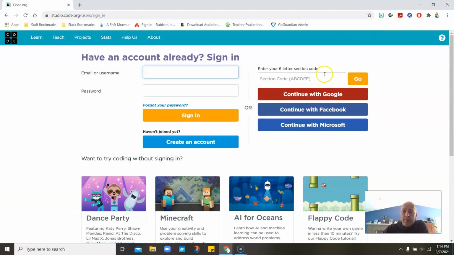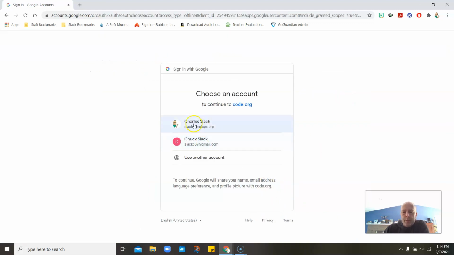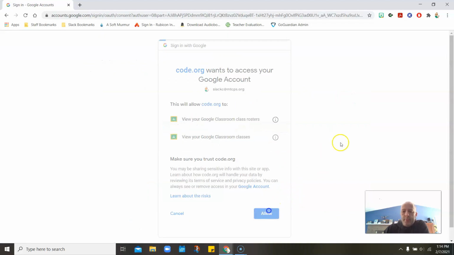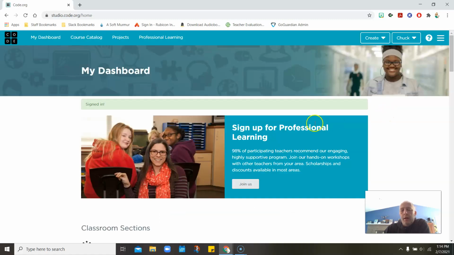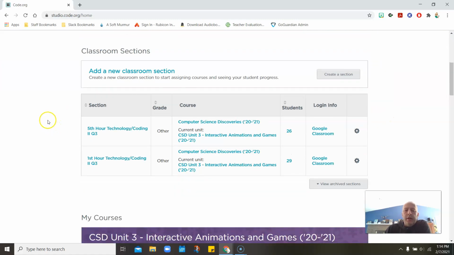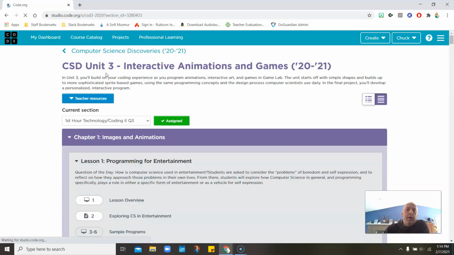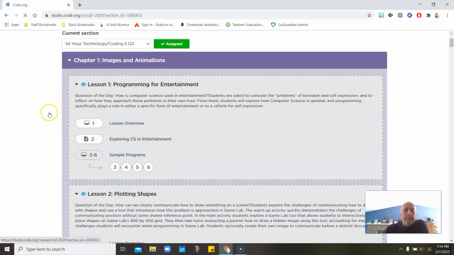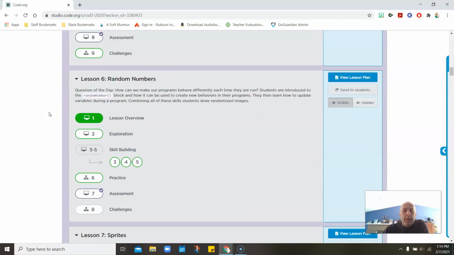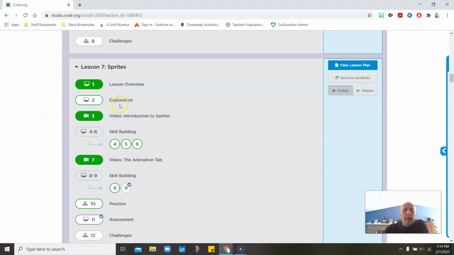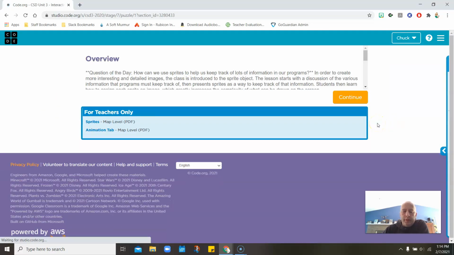Everybody that's been signing in has been doing this. Click on the red bar, continue with Google. Select your name. And we are in Unit 3, Lesson 7. Your page looks a little bit different than mine, but I have unblocked Lesson 7. Scroll down. And so we're going to go over the basics.